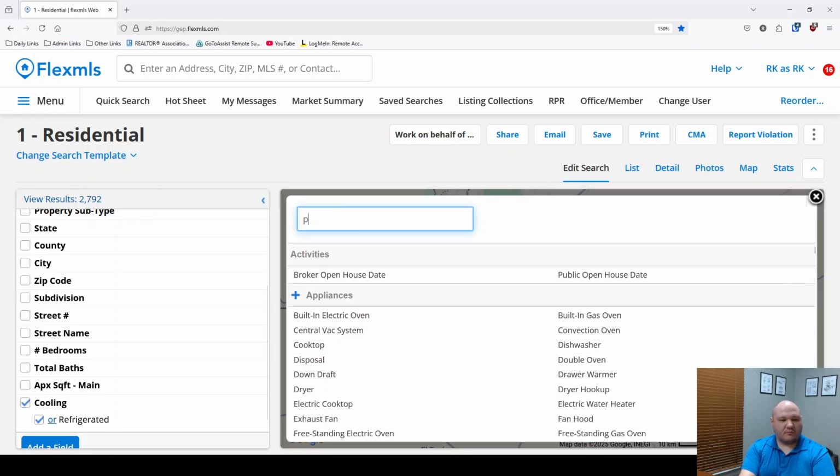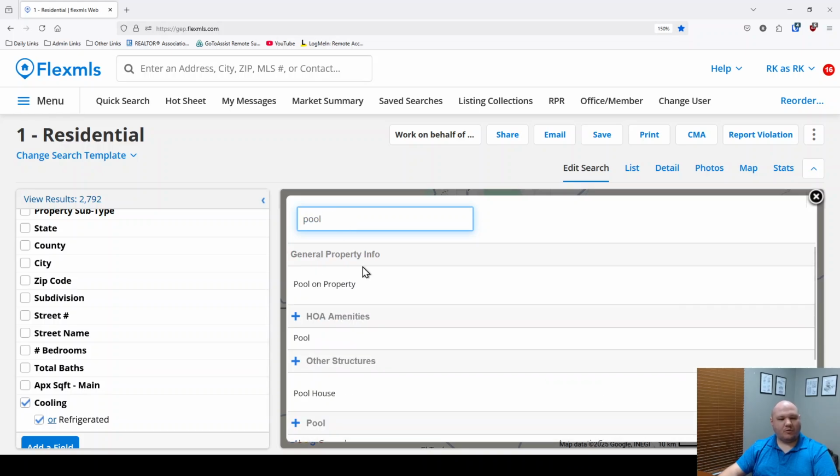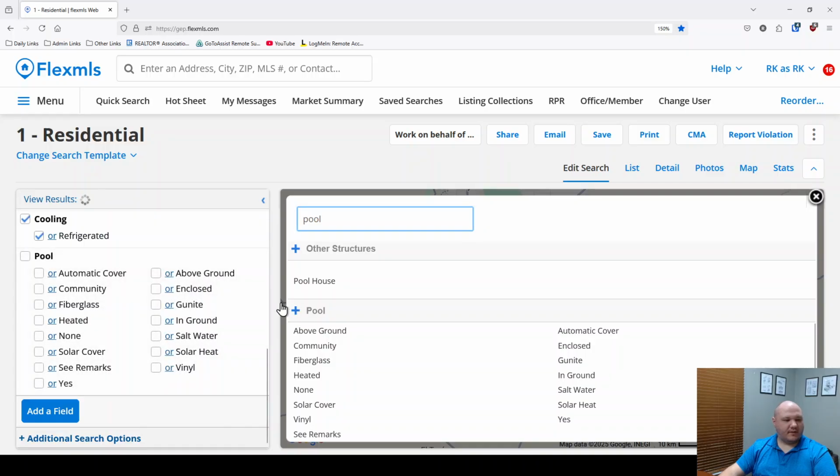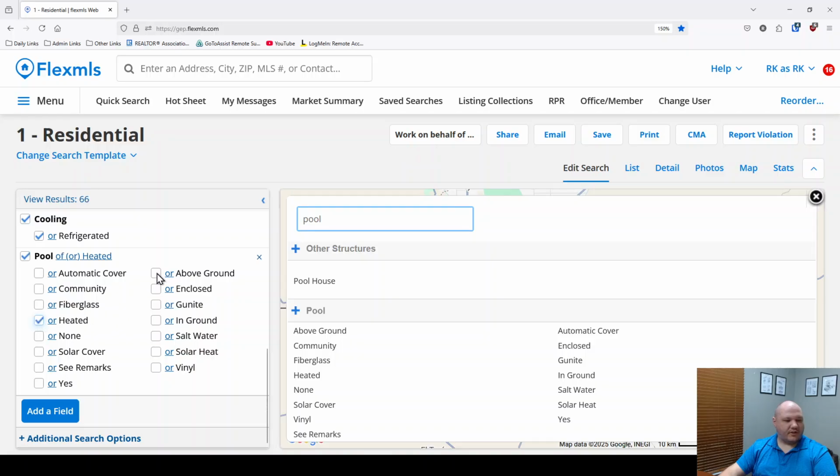Now, if they want a pool as well, we can type pool. And now under this pool section, we have all these options. Since we want to add the whole pool section, we're going to hit the plus next to it. Now going back to the left, you can see we have our pool section and multiple options for it. In our search, we're going to tell it to do a heated pool that is above ground. And you can see that we're down to 74.